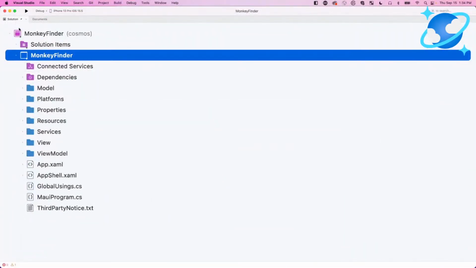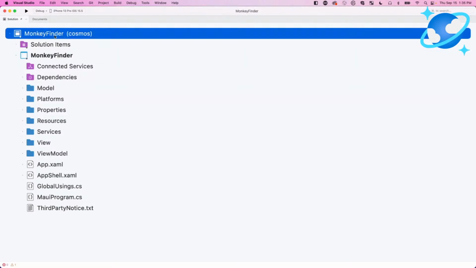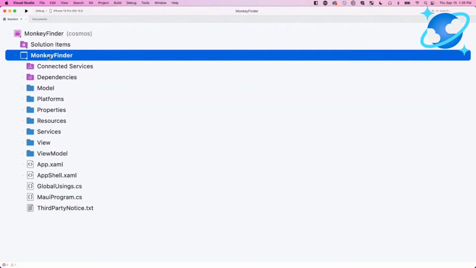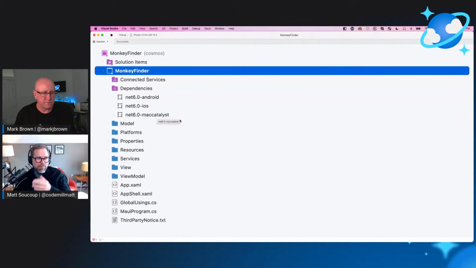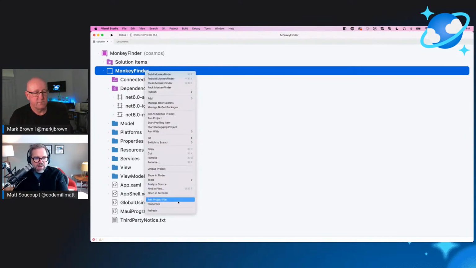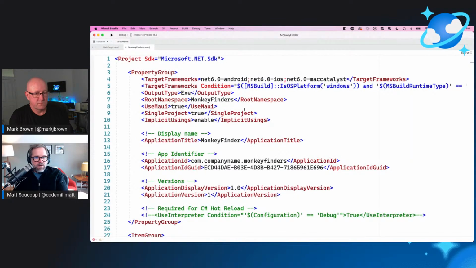Right here is the single project that I was talking about. So we have Monkey Finder as a solution, and then we have the Monkey Finder project. And then underneath that, you can see I have my dependencies. I have a .NET 6 Android, iOS, and then a Mac Catalyst. I don't have Windows because I cannot build a Windows app on Mac. And so if I look at my project file here, so you can see my target frameworks being .NET 6, Android, Mac Catalyst.